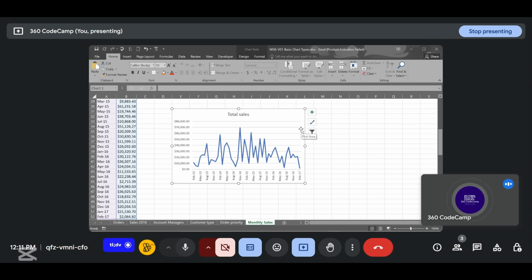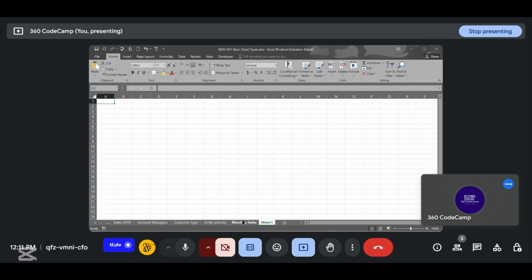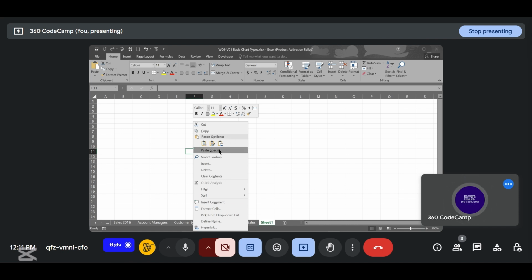Then click on the sheet where you want to paste it. Let's say I want to paste it on this. Maybe for example, I will create a new sheet first. Okay, let me create a new sheet. Then as I click on this sheet, either I use Control V, or I will just right click again and click on paste.